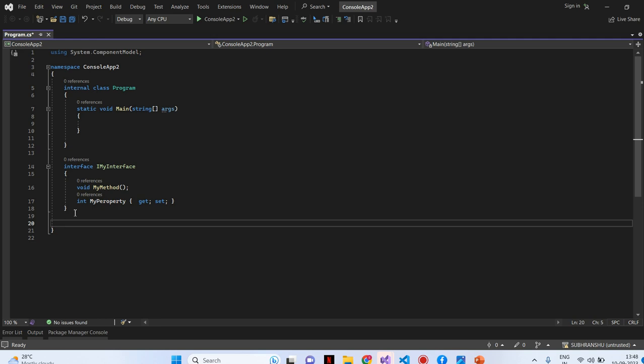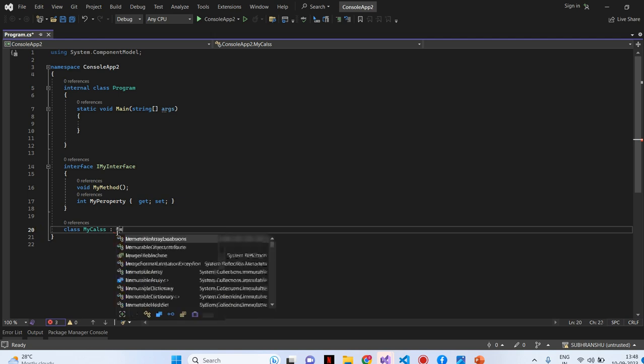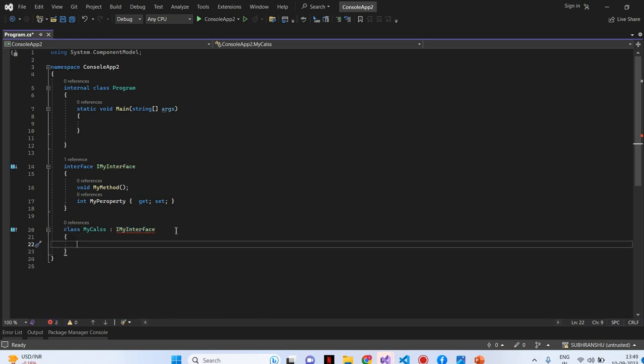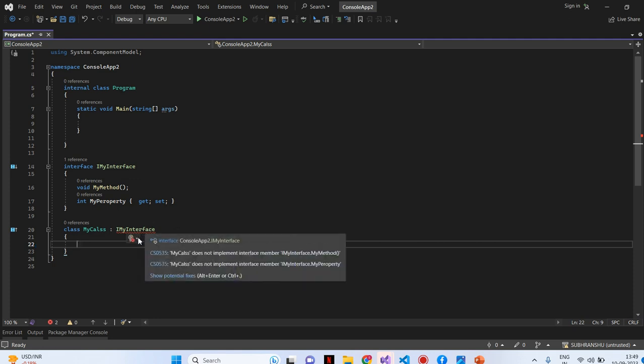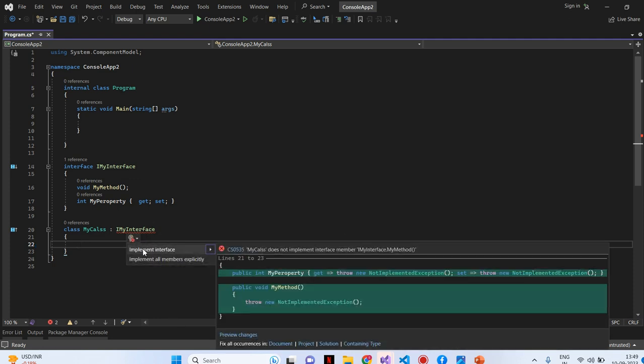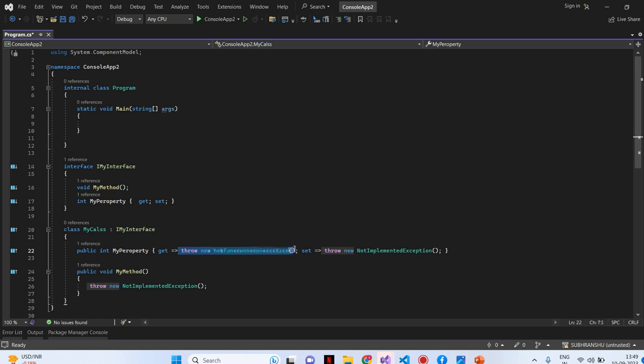So let's say I have a class called MyClass. I want to implement the interface that I have created above. So what I'll do, I'll type the colon symbol here, then MyInterface. Whenever we want to implement an interface in a class, we have to also implement all its methods and properties. I'll implement the property that I have created in the interface as well as the method. So this is how we can implement the interface's methods.